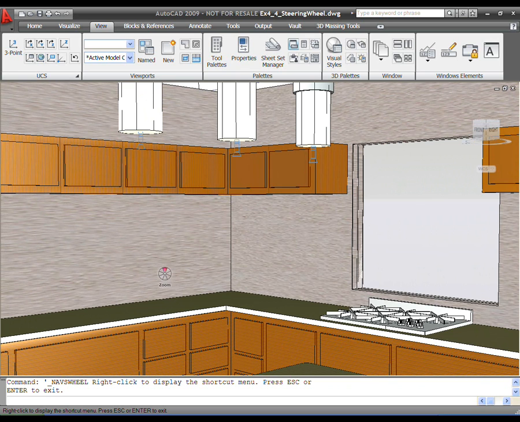Okay, so that concludes tutorial number 5 using the AutoCAD steering wheel.